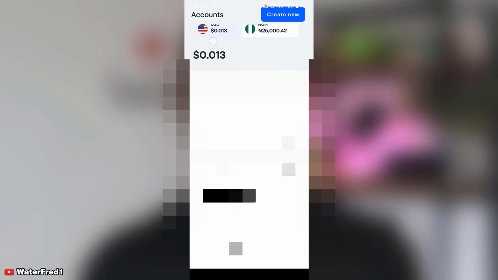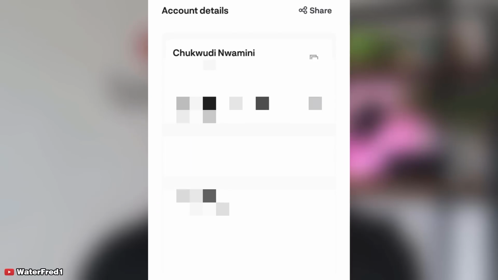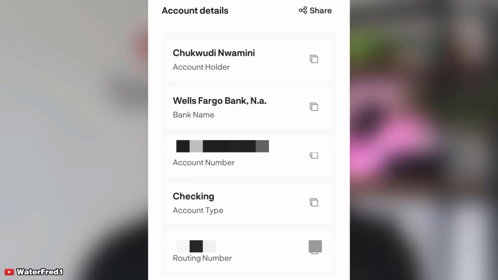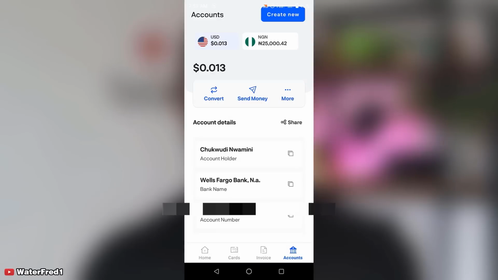And on account, you can see this is US dollars right here, and this is Naira. So when I click on US dollars, you can see my bank account details. Wells Fargo Bank, the account number, checking, routing. Now, for you to get this bank account in this particular app, you will need an employer's details, a registered company that will give you employment details, which you use to create this.